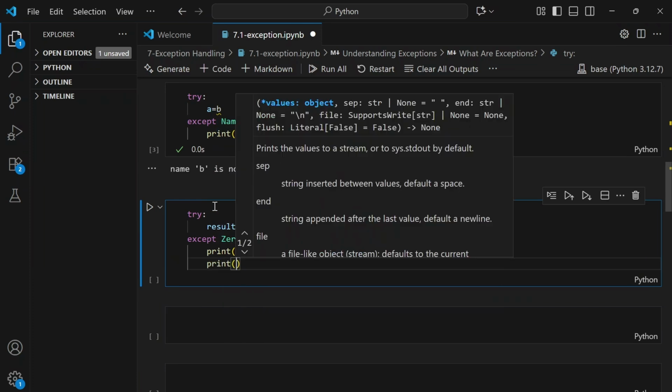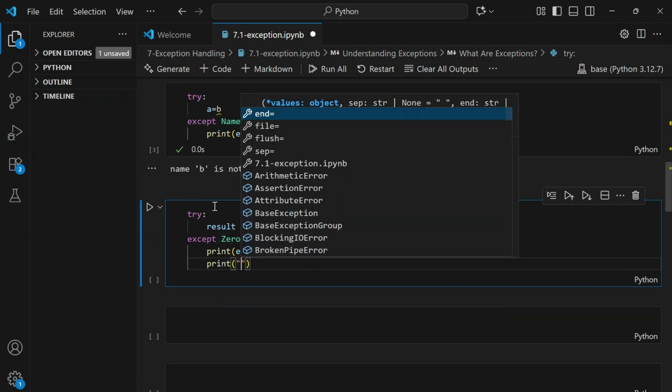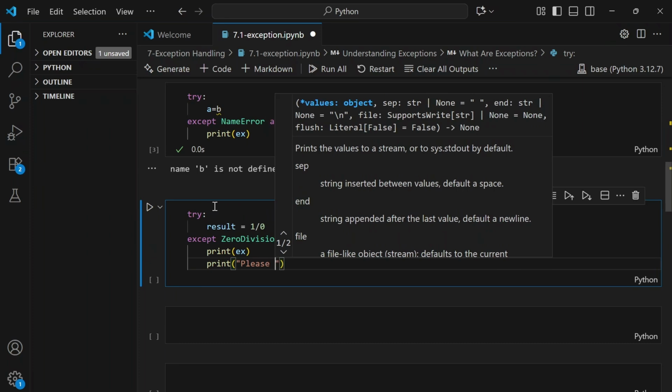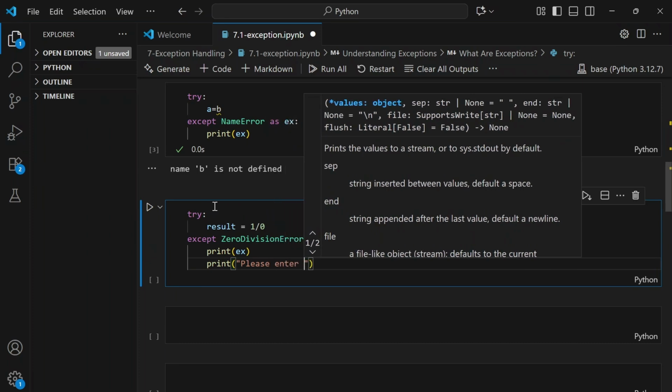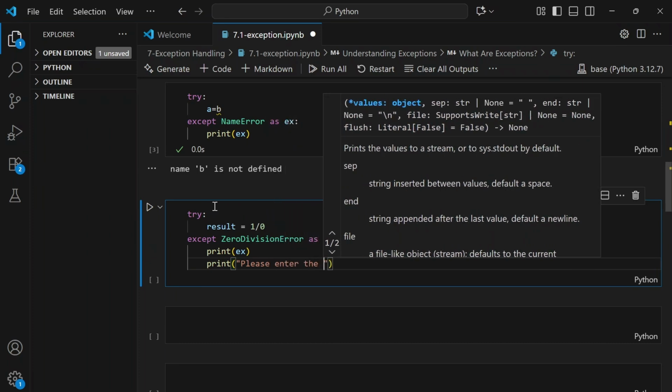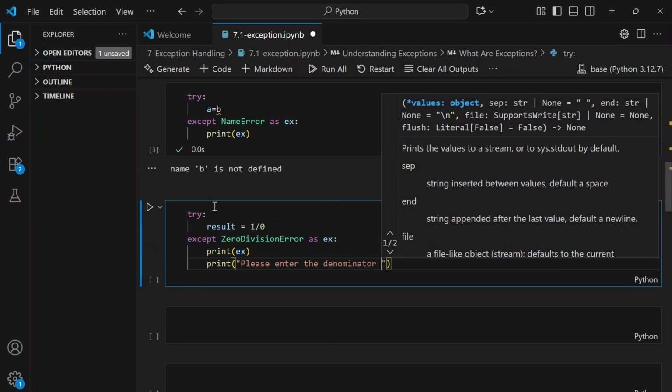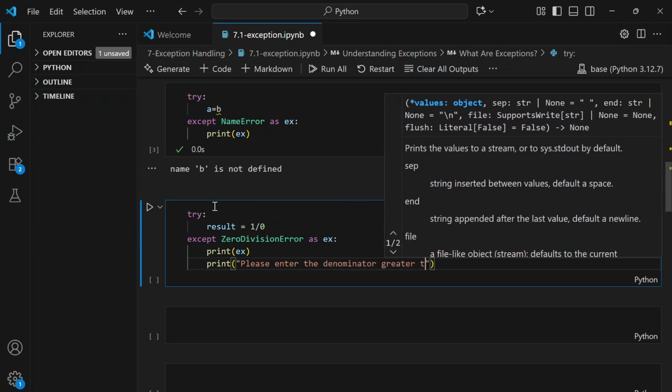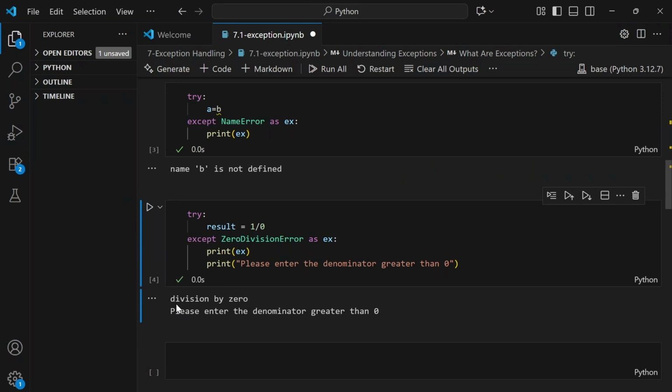But along with that, I want to print a user defined message also: please enter the denominator greater than 0. Okay, let me run this and show you. If you see this, the first message is from the class itself, division by zero, and this is thrown by the ZeroDivisionError class. And the second one is the print statement that we wrote here.